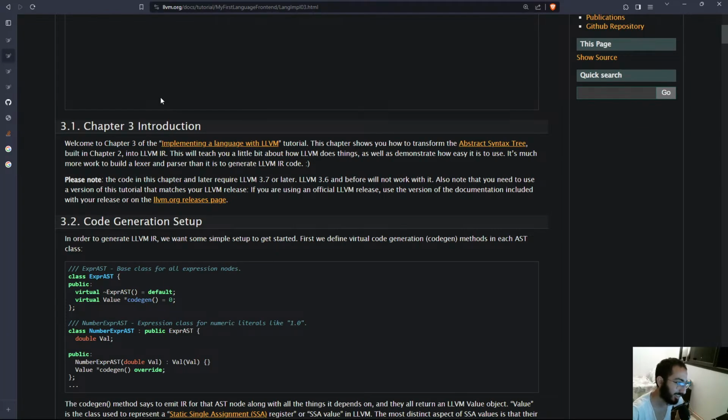Okay, let's see. Welcome to chapter 3 of the implementing a language with LLVM tutorial. Finally. This will teach you a little bit about how LLVM does things, as well as demonstrate how easy it is to use. It is much more work to build a lexer and parser than it is to generate LLVM IR code. Just as I said, it would probably have been much better.